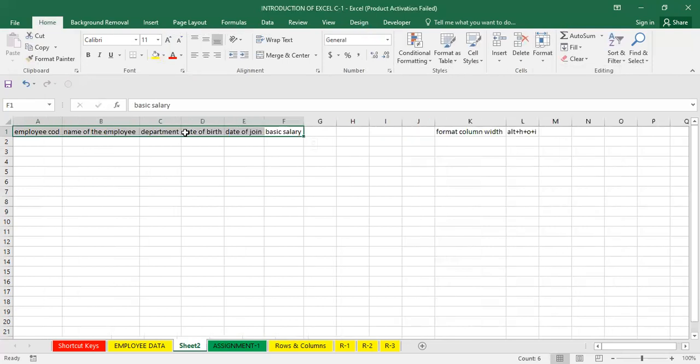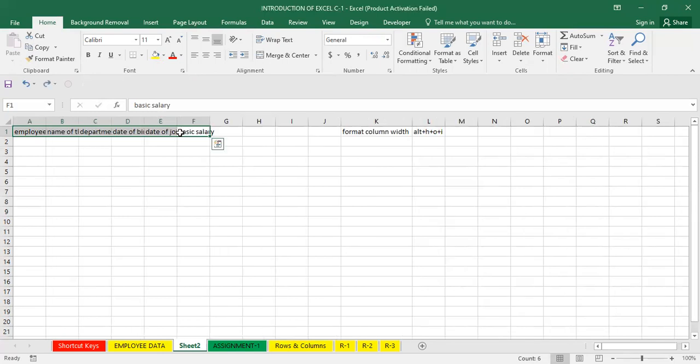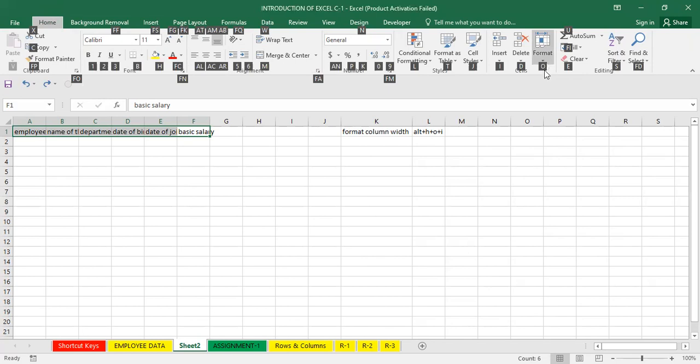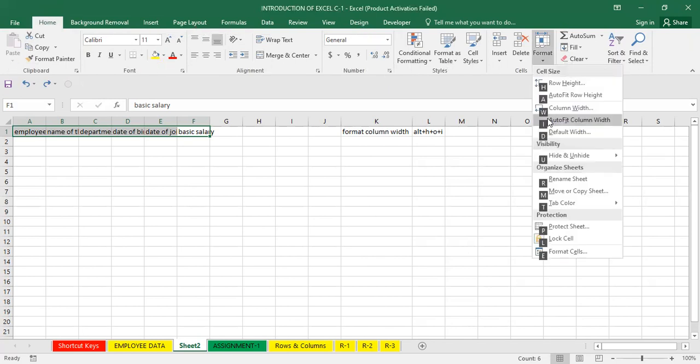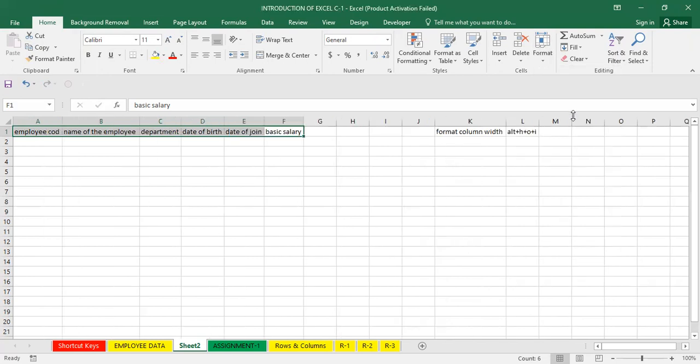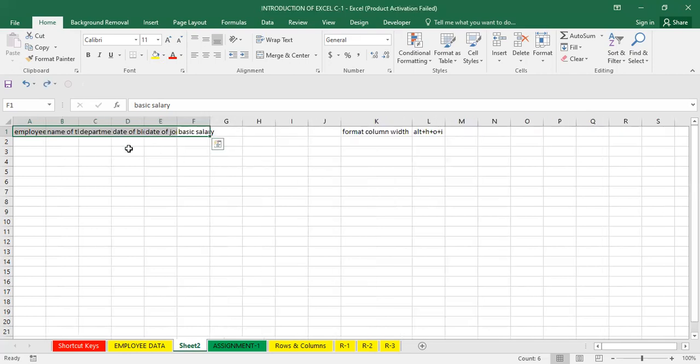So basically what this Alt is doing here, when I press the Alt button, it will highlight all the keys present here. H for Home, Insert, and P for Page Layout, Mailings, any other option it will show you. So H for Home, so I press H here. At the same time, for Format, it is showing O. And after that AutoFit Column Width is there. So I have adjusted with I. So this is one option through which we can adjust the entries present in your specific cells.